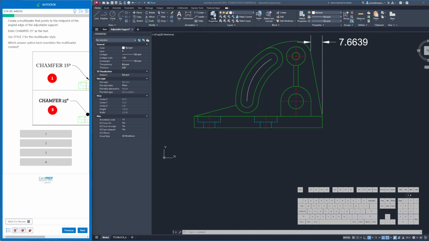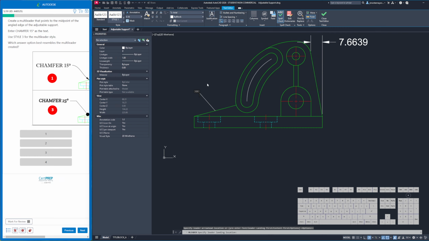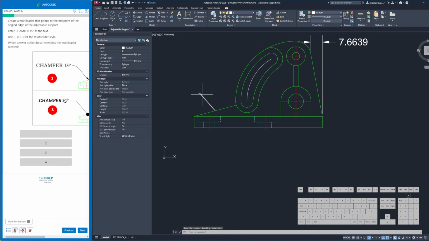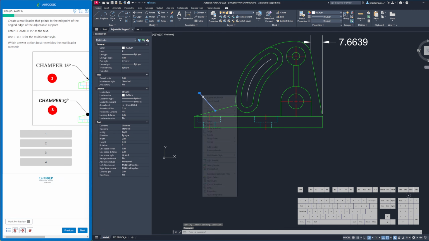So I'm going to just click over here, the leader. Sometimes if you're clicking outside of AutoCAD, you may need to click twice, so just be advised. There, and I'm going to enter the word chamfer. Notice I'm not even capitalizing it. It shouldn't affect it. And then I'm just going to click on it. Right click.